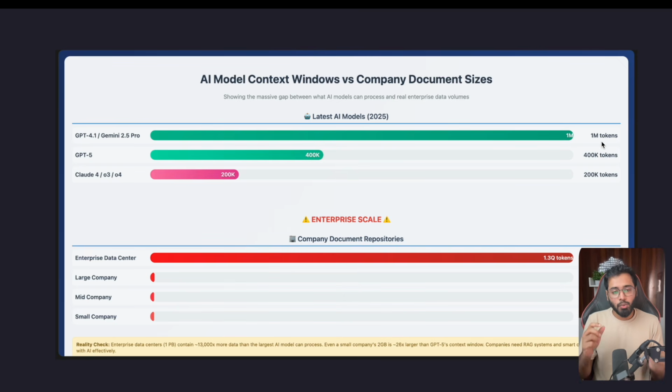A token is basically like one English word. So it processes up to 1 million tokens. Anything above that, it is going to forget. Okay, so we've got GPT 5. It processes 400,000 tokens. Claude 4, Claude models like the Sonnet models, they seem to process 200,000 tokens.